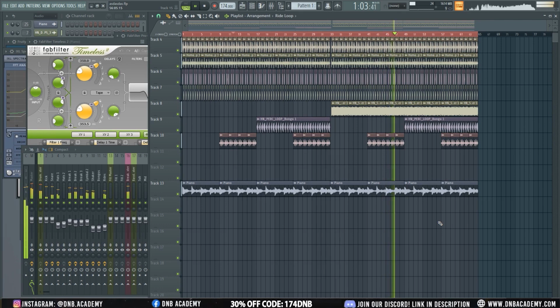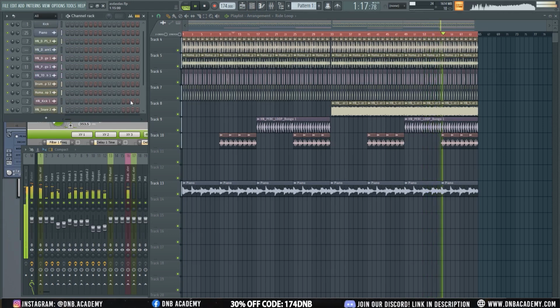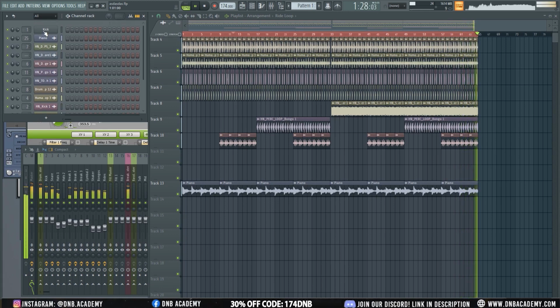So now that I have my drums going and this piano going, I am going to start layering in the bass line. Basically, how I'm going to create my bass is I'm going to get a mid-range, and then I'll layer in a sub. So we'll start with the mid-range first.